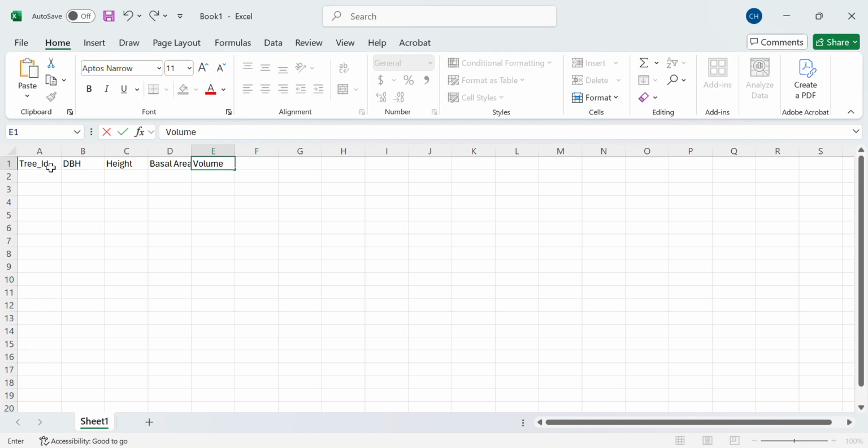Don't forget this step. Setting up your headers properly will keep your data nice and organized. Once you've done that, save the file as tree measurement. It's always a good habit to save early so you don't lose your work. Now we will go to the next step. Our next step is entering our data.